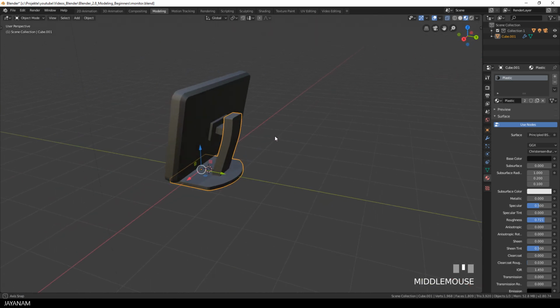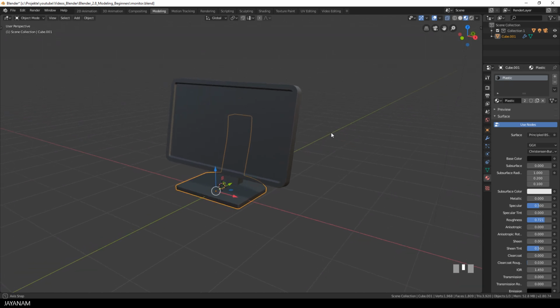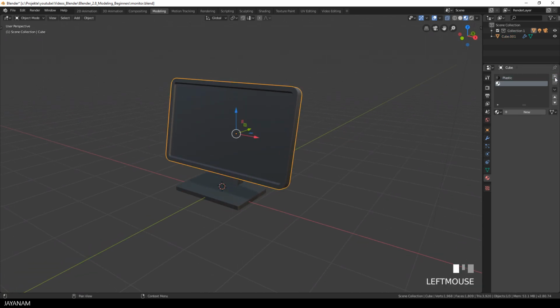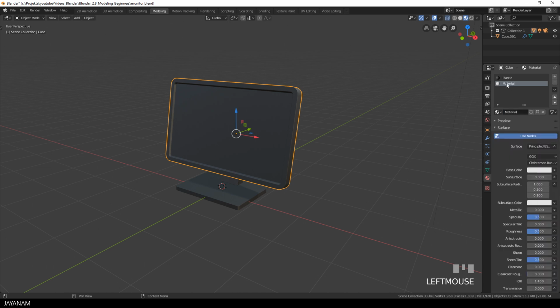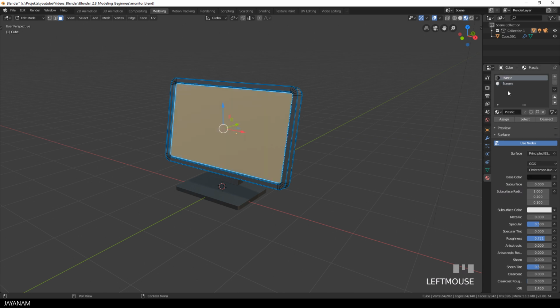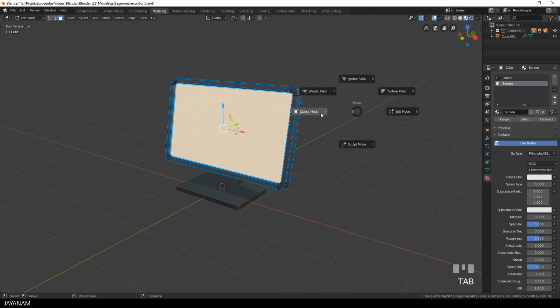But for the screen we need a different material. The color has to be a bit lighter and it has to be more reflective, so I select the screen and add a new material and rename this to screen. Then I go to edit mode and select this face, and after that assign the screen material.